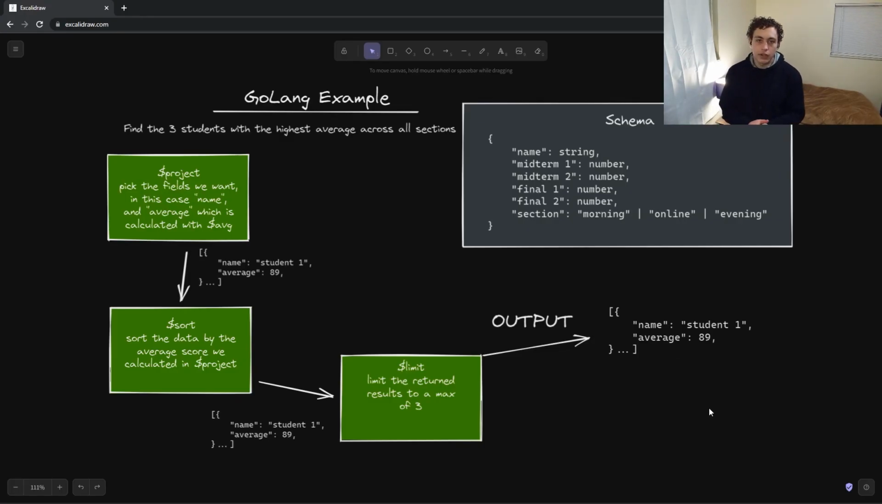So the next example we're going to talk about is Go. This one is slightly less complicated than the other one. All we're going to have to do is find the top three students across all sections. So we don't always have to have a grouping stage. Here we won't. And this one is actually pretty basic.